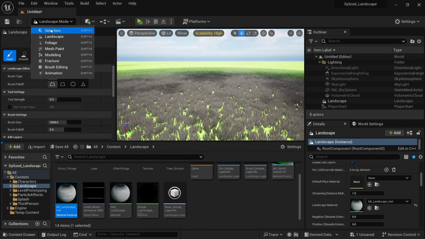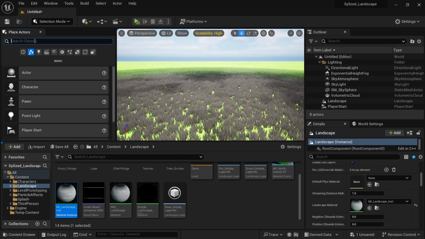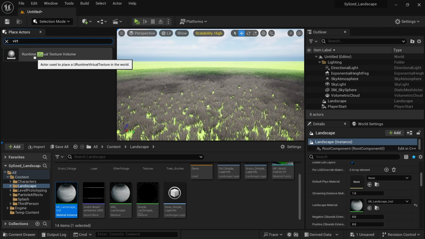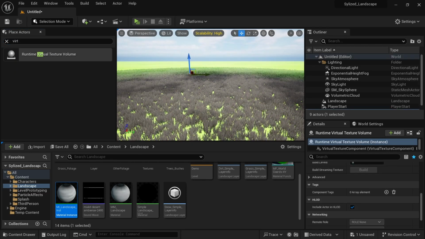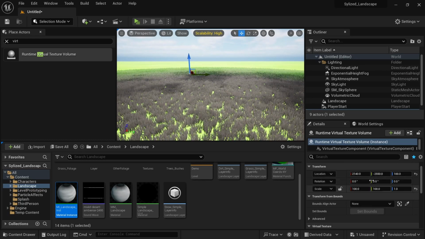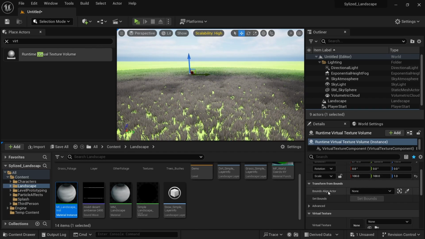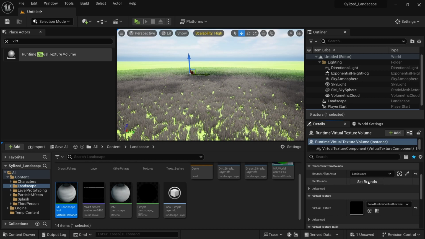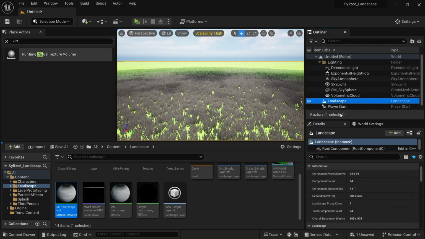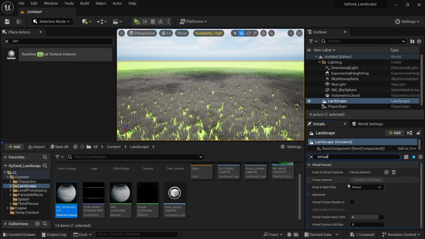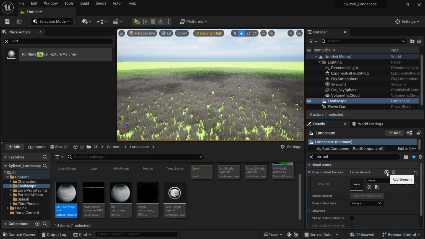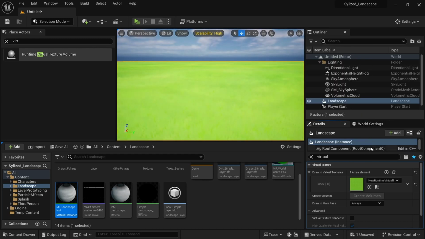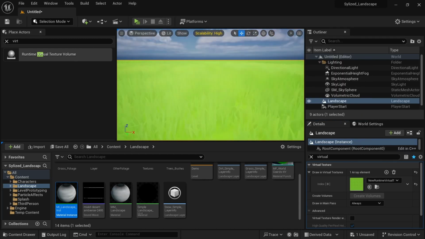And then the next thing I want to do is go back to selection, and in here I want to type in runtime virtual texture volume, and I'm just going to drag that in. And with that selected, what I want to do is click on the picker and then select the landscape. Next, in the virtual texture, you want to click on that and then click set bounds. Next, I want to click on the landscape and then type in virtual texture, so just right here, and you want to click this add element and then click the runtime texture. And now you can see that it's working really good.